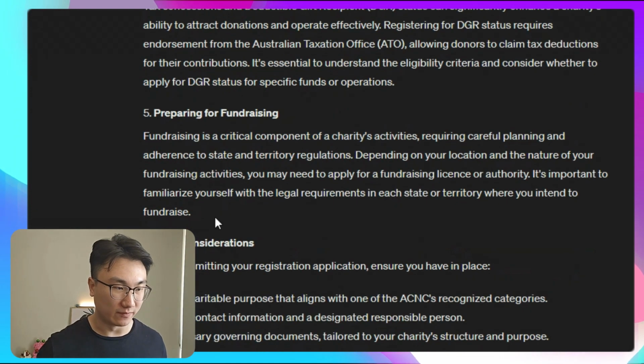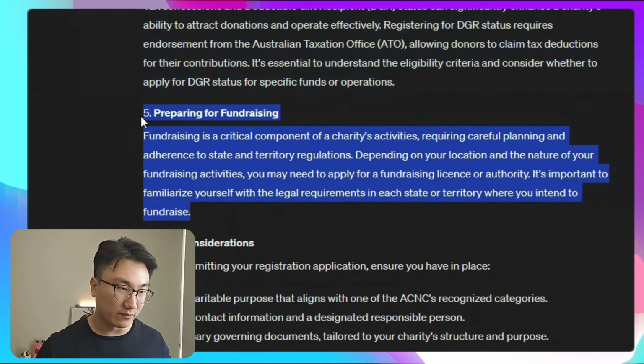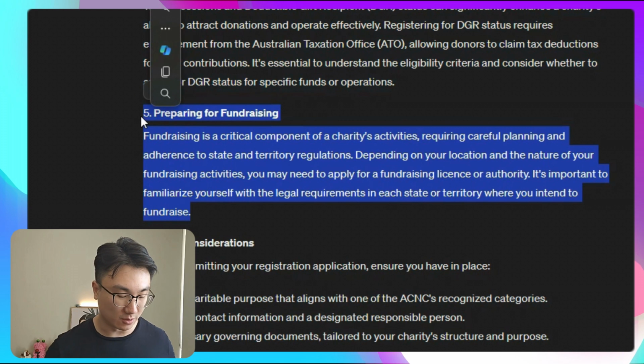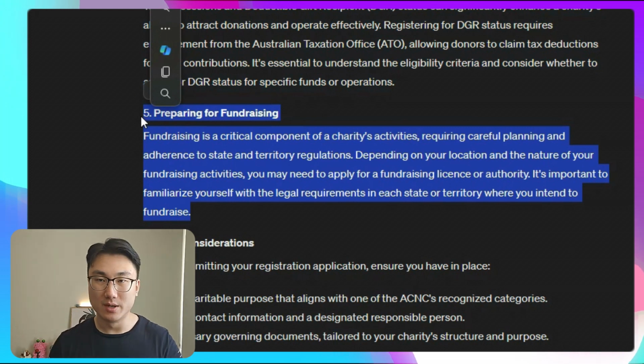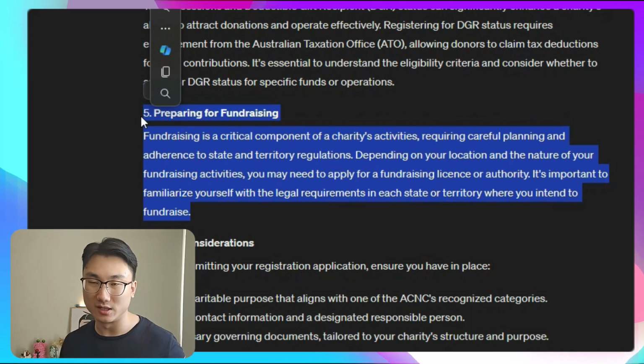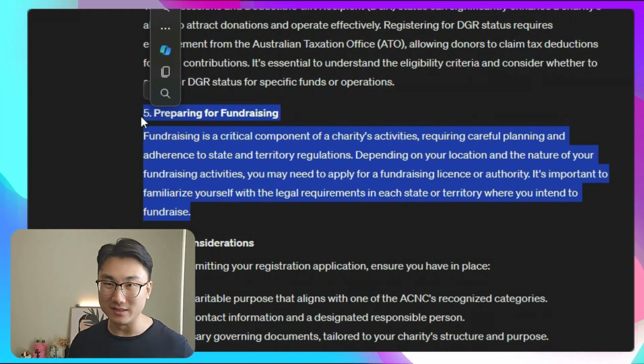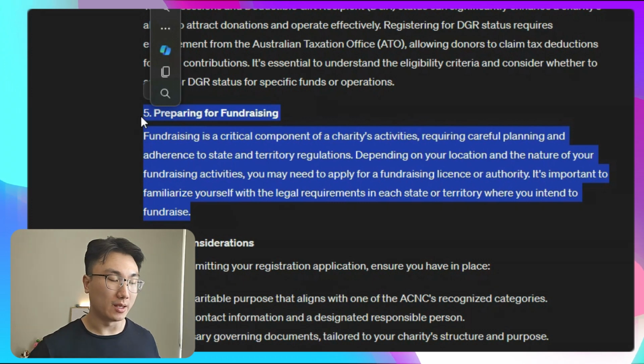The next step is preparing for fundraising, requiring... Okay, cool. So preparing for fundraising, honestly, is not really an important subtopic because at that point in time, your charity has already started, right? You've already created the charity and then you're thinking about fundraising. Because the purpose of this article is on how to create a charity, preparing for fundraising is not that much of an important topic. So that's why I saw that at the end of the article. And it's also why I'll probably just leave it at that.